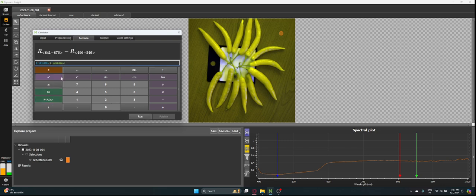Minus. Okay, red is 670. I'll just put brackets. Divided by, actually they are the same, but instead of minus it is plus. So NIR minus red, over NIR plus red. Run.